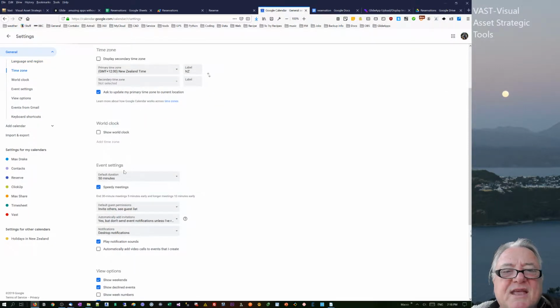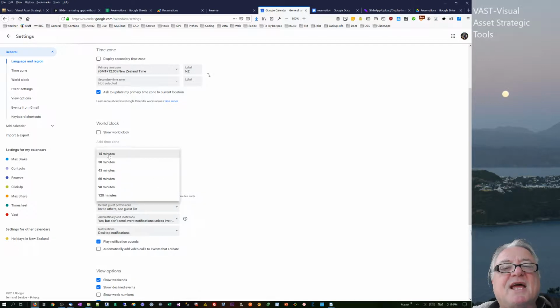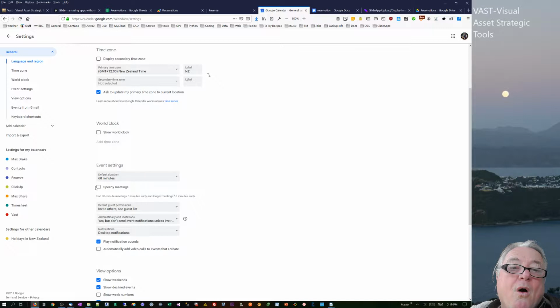One of them is the event setting, default duration. Now I'm just going to turn off this speedy minutes and the speedy meetings, and it says 60 minutes. So you can actually have little blocks of time that it allocates for things: 15, 30, 45, 60, 90, and 120. What this speedy meeting does is it has the notion that you're going from one meeting to another.